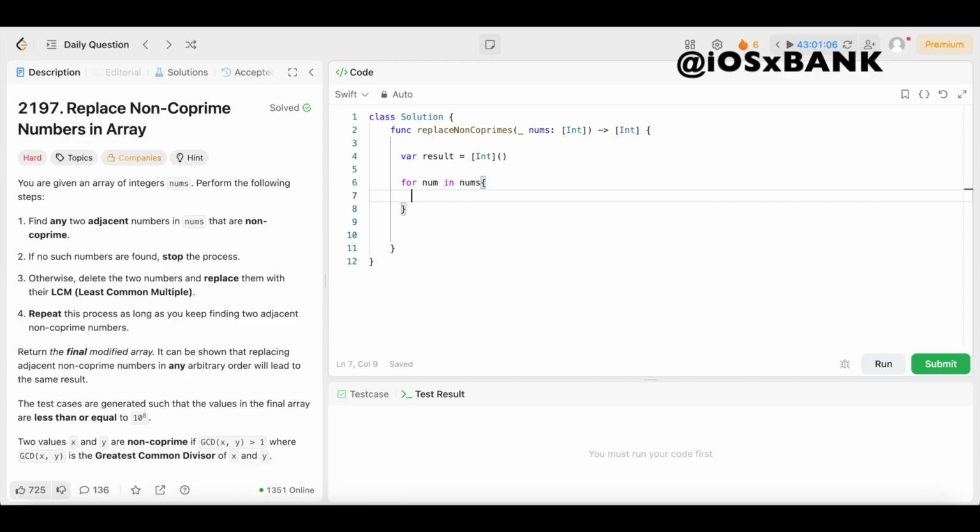Then we need to push the current number into the stack. So we're going to say result.append, open up the parentheses, and pass in num. Then we're going to check if the last two numbers in result share a common factor that is greater than 1. To do that, first we need to come outside this function and create a helper function.